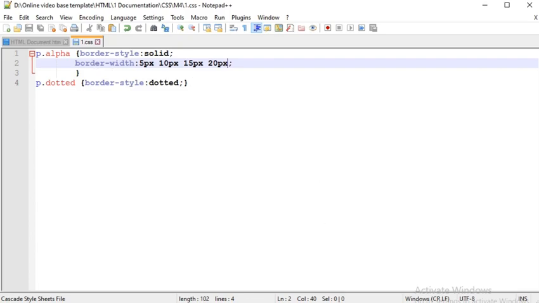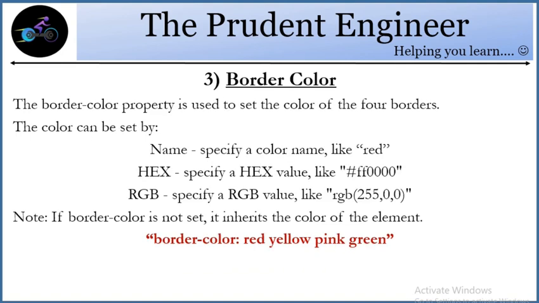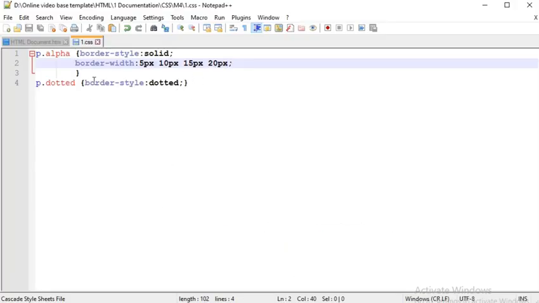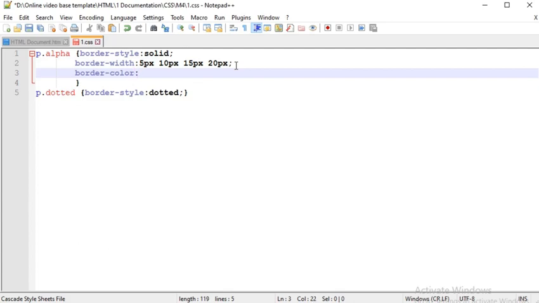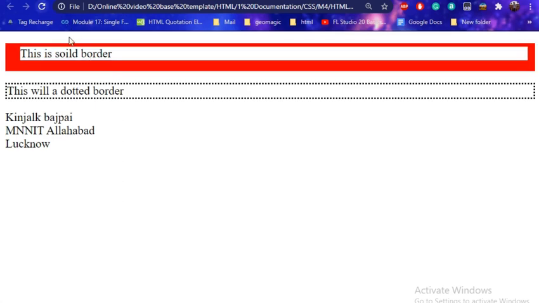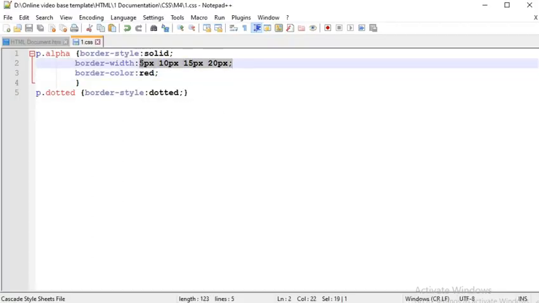Okay, so this is all about the border width. Now the next thing is the border color. So as it states simply, you can define the border color also. Border color, suppose I give it red. Now generally by default the border will take the color of the content inside it. If the text color is black, the border will be black. If the text color is red, the border will be red by default. But if not, you can simply specify a color of your own choice.